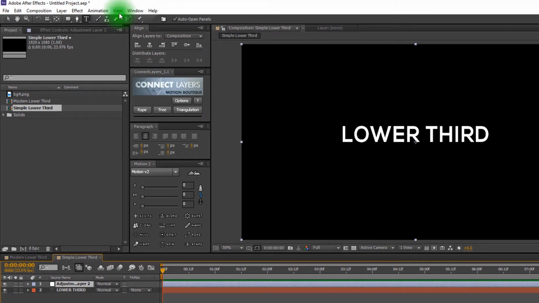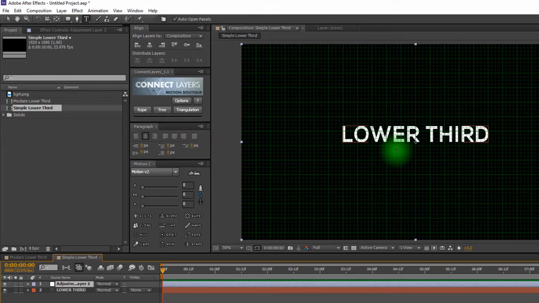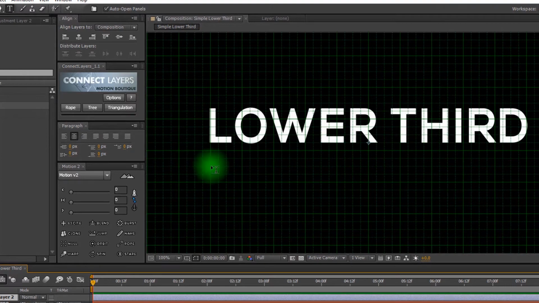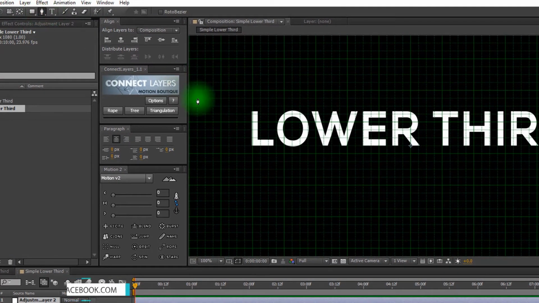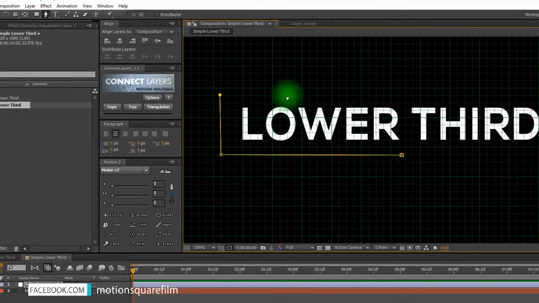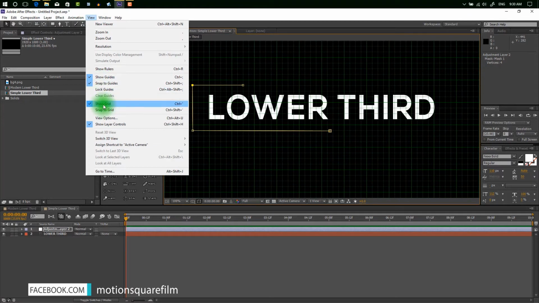And bring up our guides, or actually the grid, so go to View, and Show Grid. Don't know why it's not showing, okay, there we go. Then I will just select the pen tool, and select the adjustment layer, and create a kind of a stroke, or mask, you can say, something like a square. Hold Shift to be a little bit more precise, maybe. I will go with this, yeah, this should work good now. Now we can just hide our guides or grid.